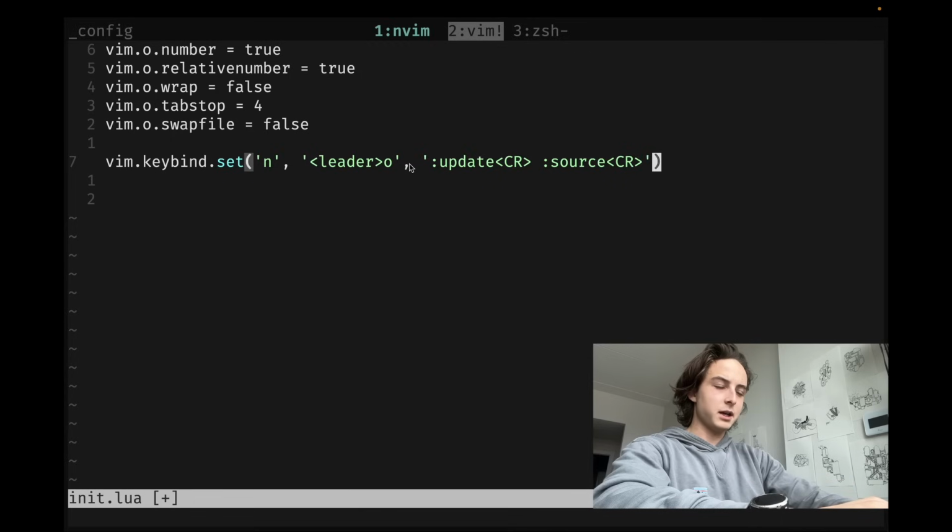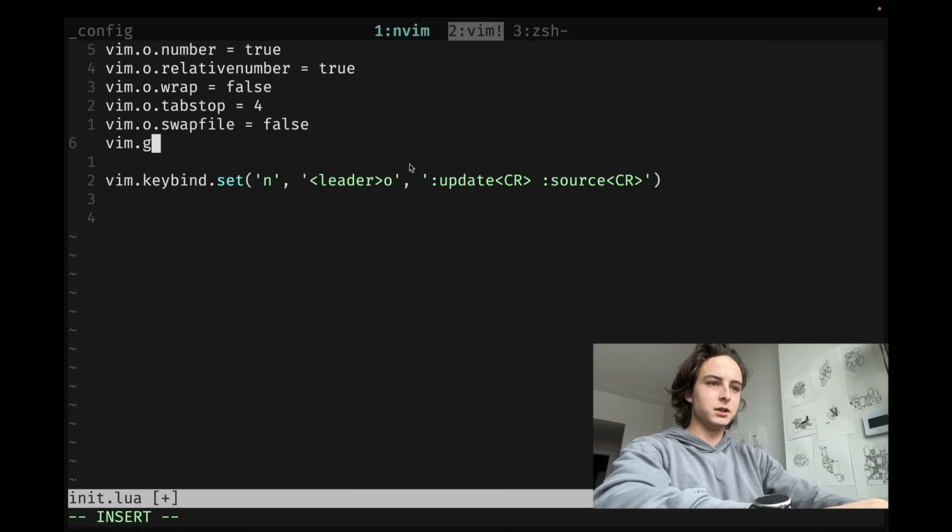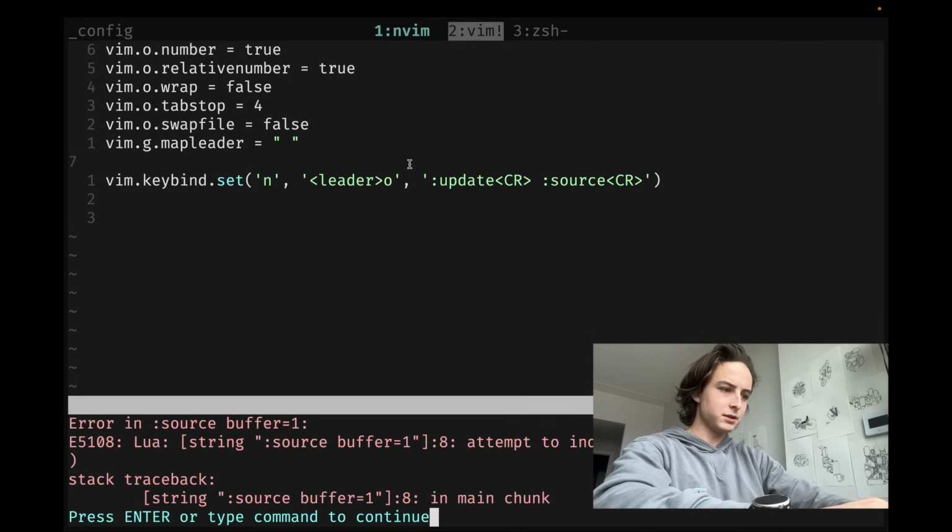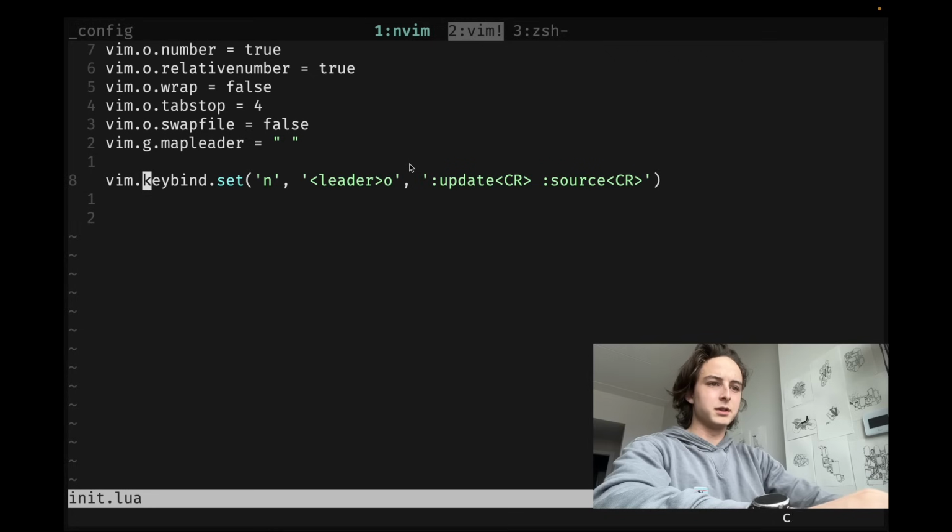And then let's create, oh, I'm going to need to set my leader. So vim.g.mapleader, I think is the syntax. mapleader equals space. So if we write and then source, let's see, keybind. Oh, it's keymap.